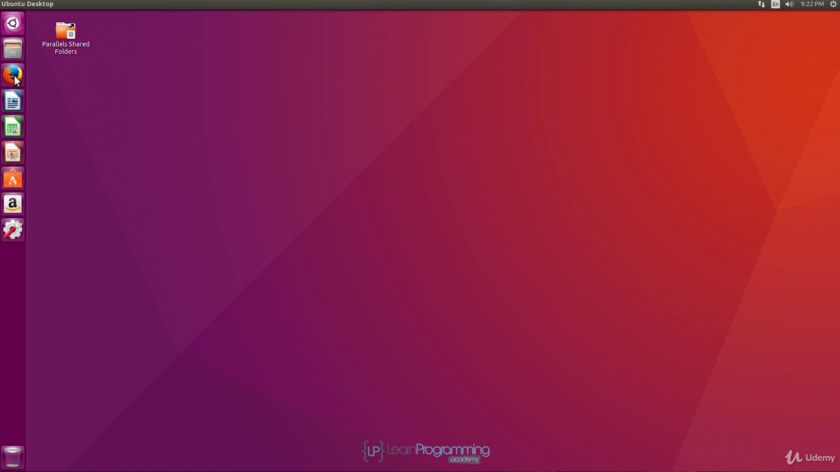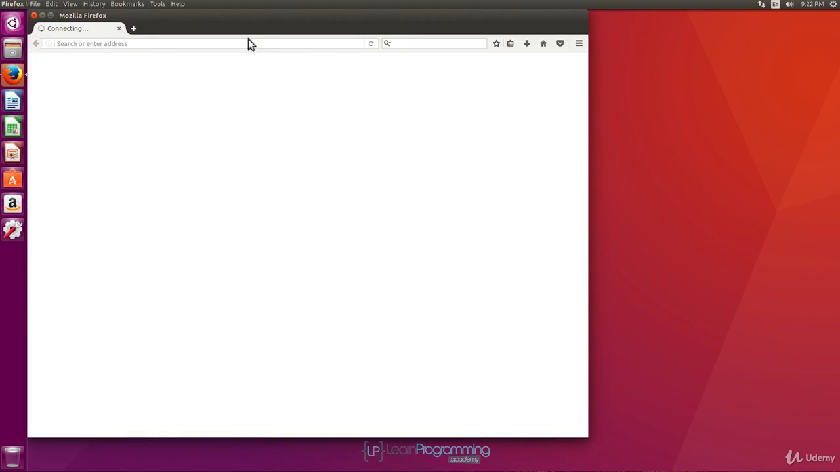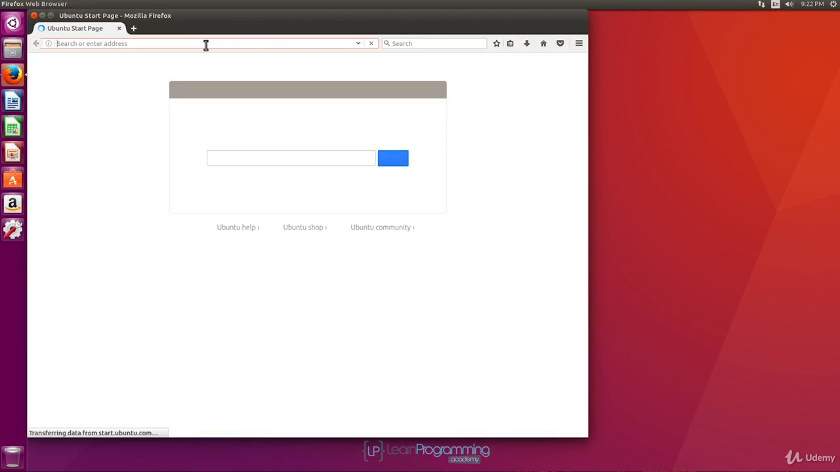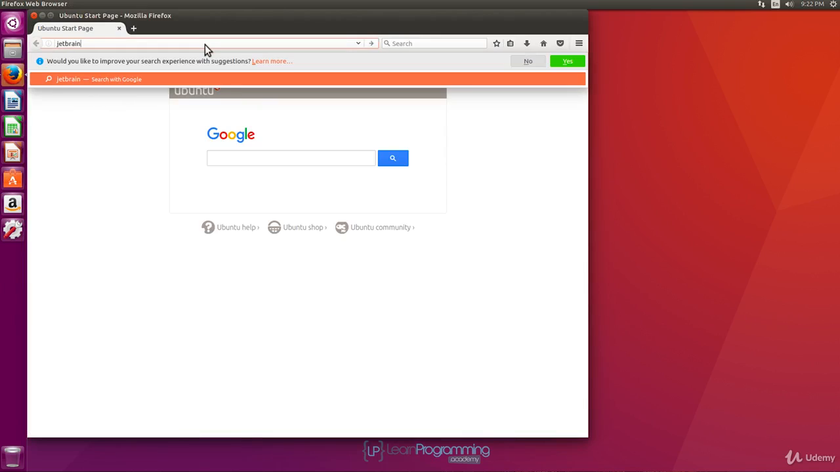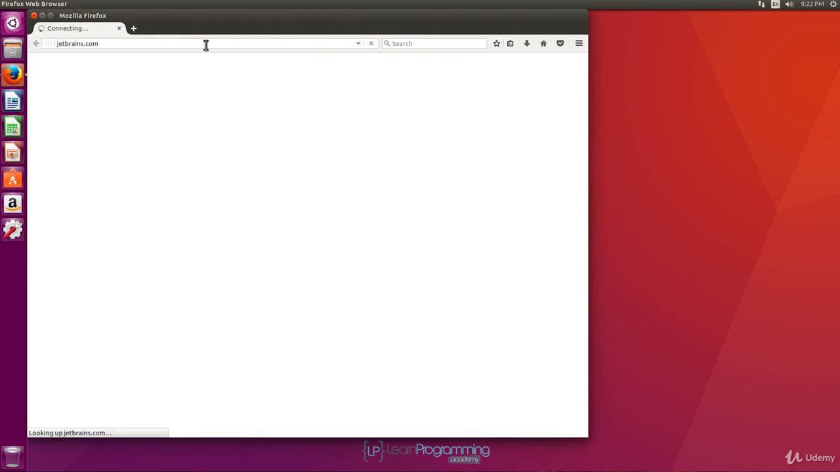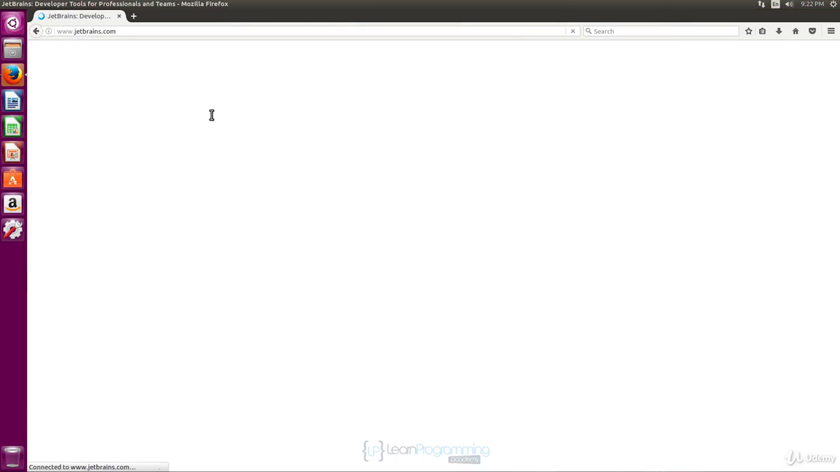So the first thing to do is open up Firefox or your browser of choice. We want to go to the JetBrains website, jetbrains.com. And once we get there, we need to go to the page where we can download IntelliJ.